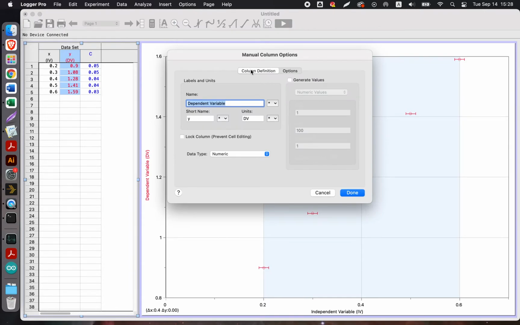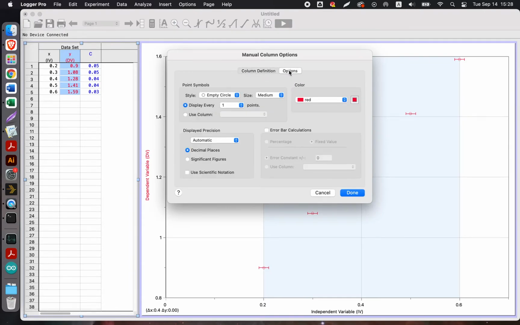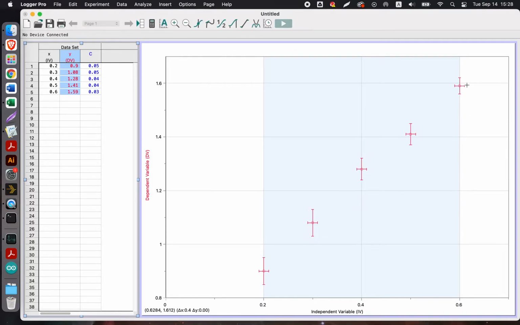and we go to options and we're going to add error bar calculations. Here, we're going to use a column and this is going to give me custom error bars, which will look cool and will make you feel cool and will get you a better grade. Okay, so there. We're going to use the uncertainty column as I've defined it before. When we click done, we'll get these nice guys.